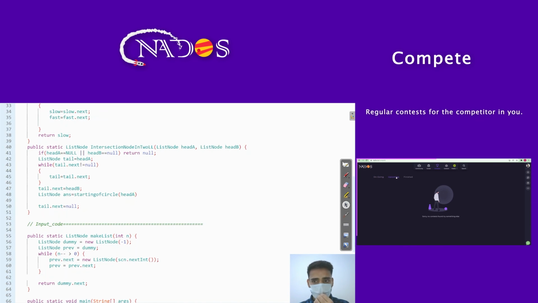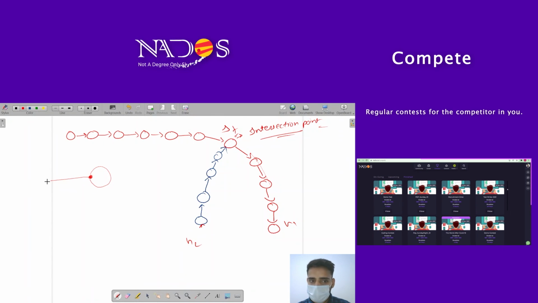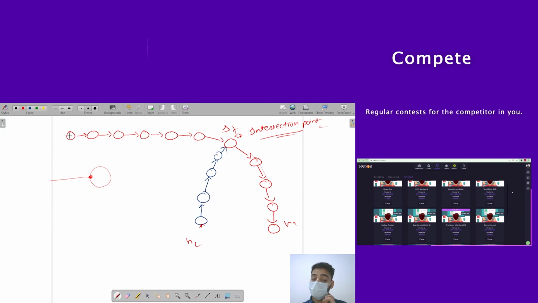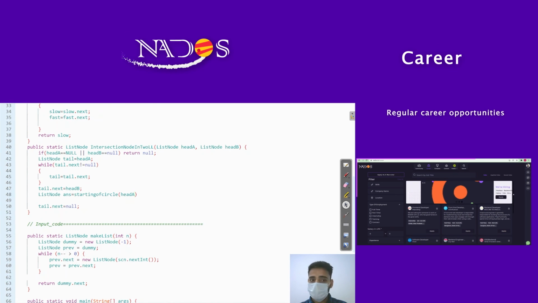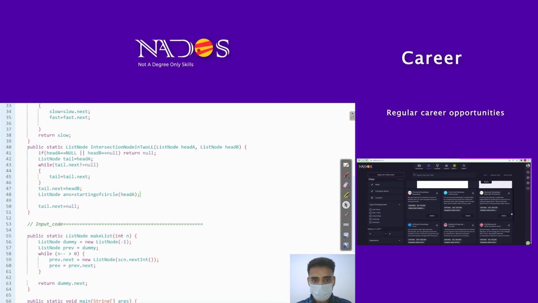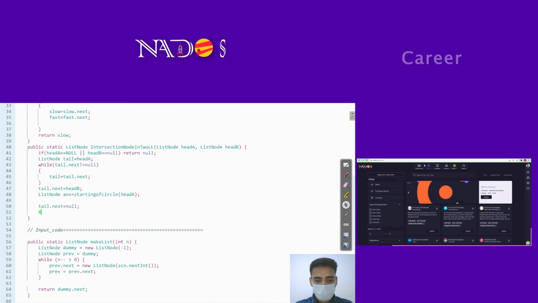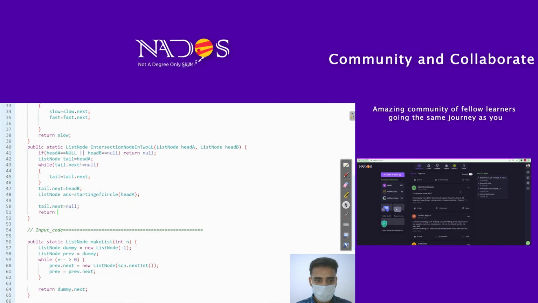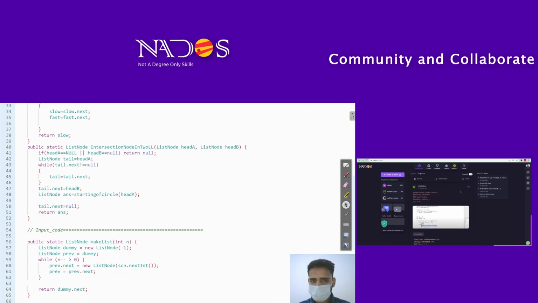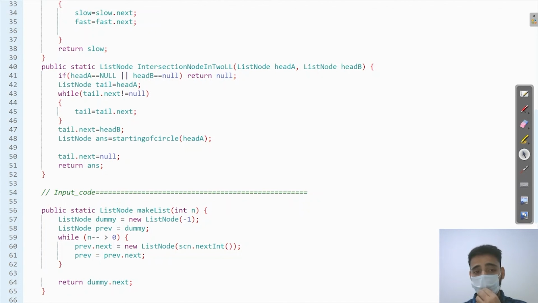Okay, because when we make the circle, what happened? This point is this point, that is head A. So that's why we send the node head A. It will send us the answer. Okay, so this is done. Now we have to return our answer from this point. Return answer. So this is all the code that we have planned. Now let's go and run this code.